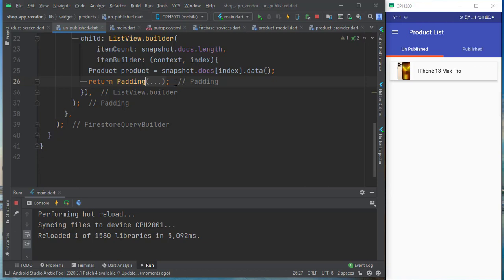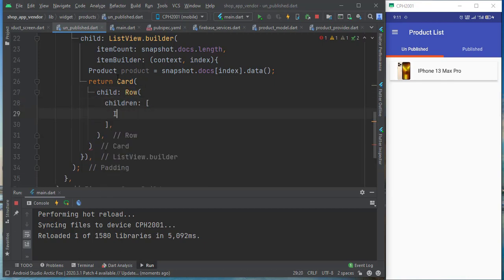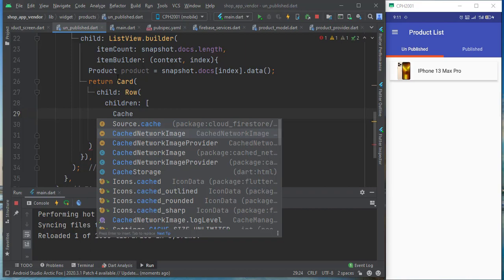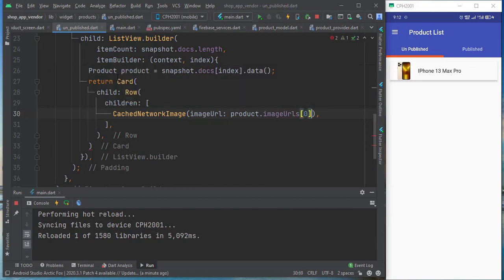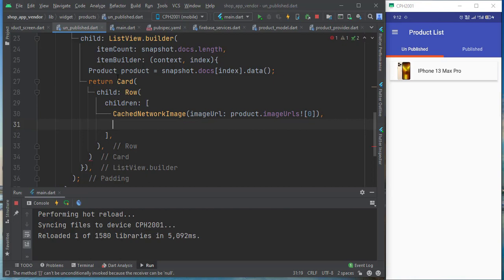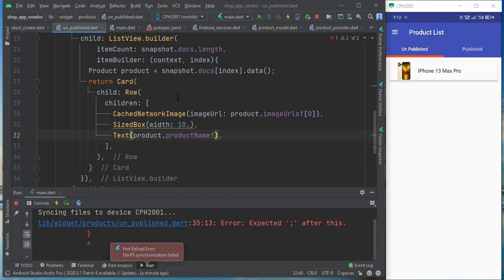Actually, I don't like this list tile. We will make our own. Okay, let's use a card there, and card child, let's use a row, and the row children, the first one we can use our cached network image, and image URL will be product dot image URL. Let's use the first image, and here add a null check, and another one. Okay, add a size box with a width of 10, and add a text. The text will be product dot product name. Okay, now if you do hot reload, how it will show.